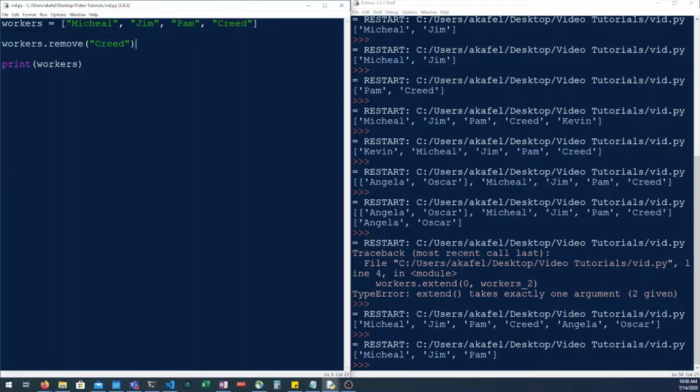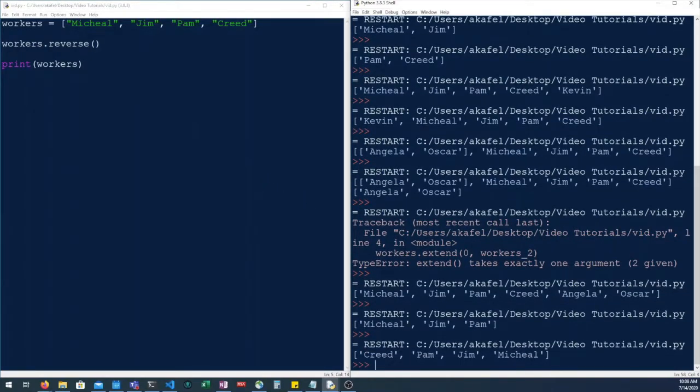And we can also reverse this list of workers. So let's see how that works. This is the reverse method. So all I do is call workers.reverse. And it'll reverse them, basically. So you'll see what happens here when I print it. So you see, we have Creed, Pam, Jim, Michael.